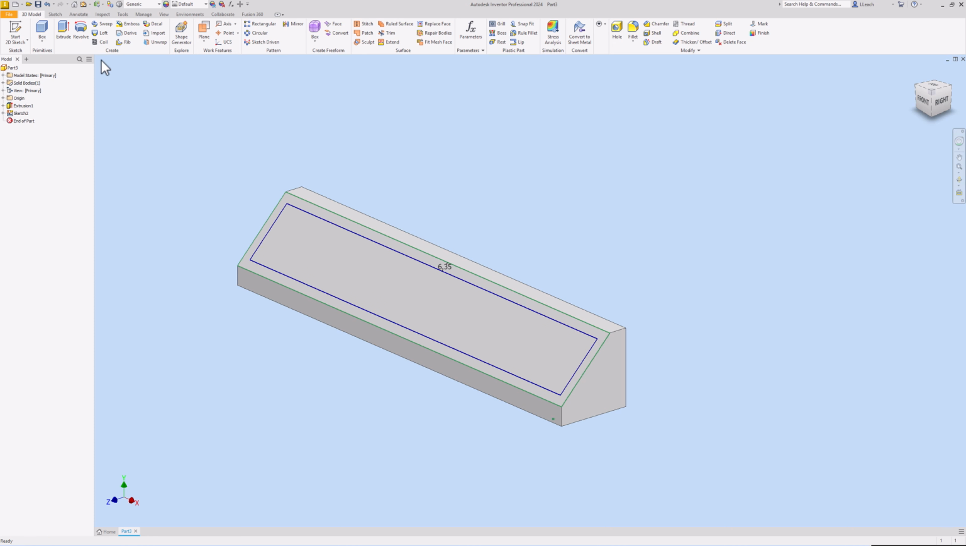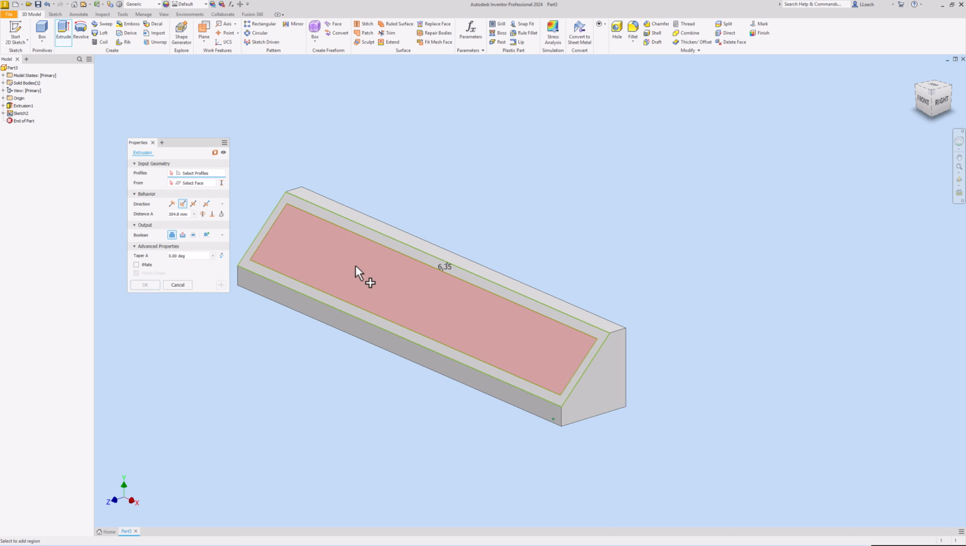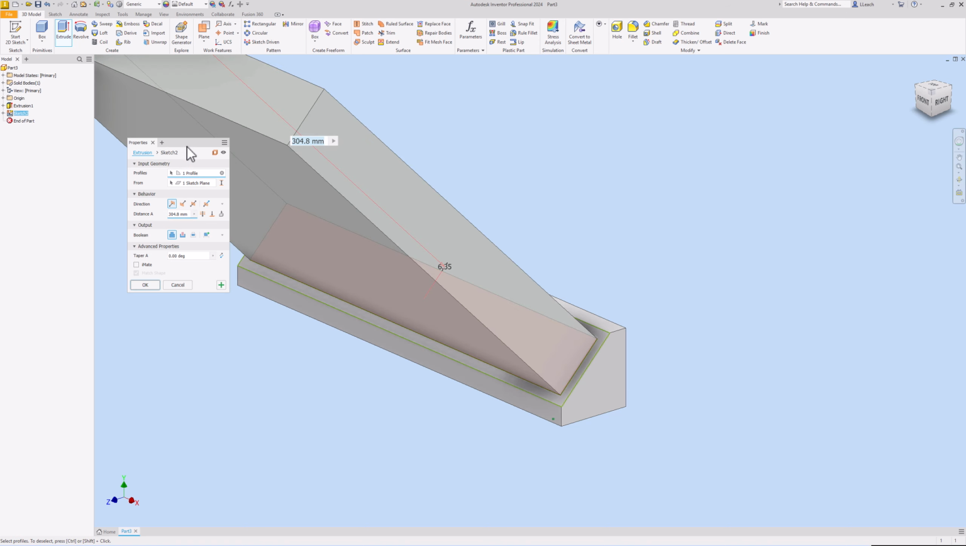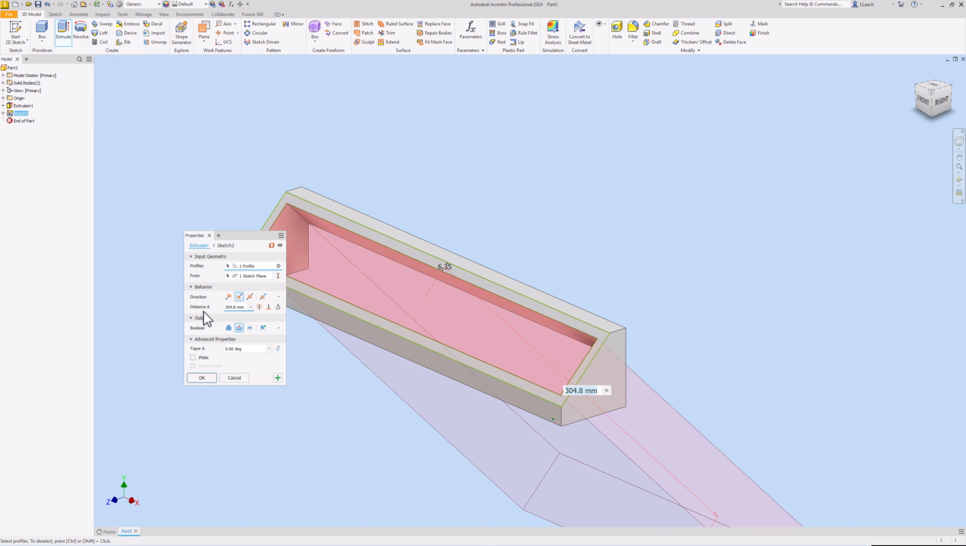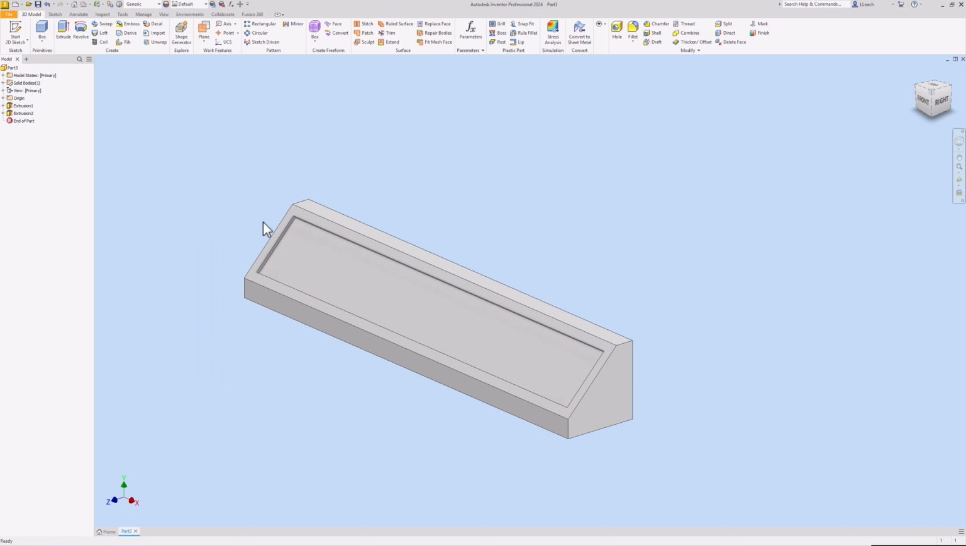I'm going to go back to my extrude and select this inside rectangle that we offset. I don't want to extrude it out. I want to use the Boolean cut option, the second one. For distance A, I don't want that to be 304. That's going to be way too big. I want to press this into the block by 2 millimeters. Again, make sure you use the cut option. Click OK. And now I'm going to add my name on here, or you can add whatever you want.